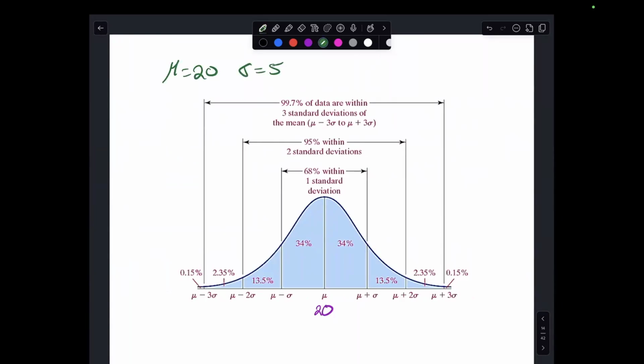I'm going to add 5, so this would be 25. And then I'm going to subtract 5, and this would be 15. 68% of all of my data is going to be between 15 and 25. I don't know how many data values I have. Let's say I have 500 data values, whatever. 68% of those data values are going to be in between 15 and 25.